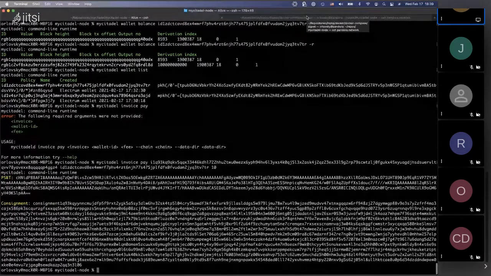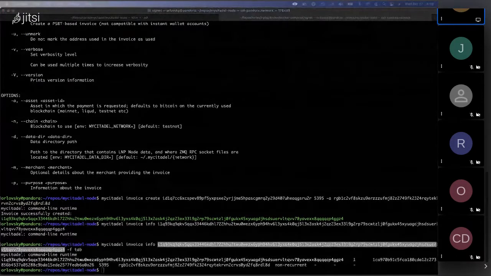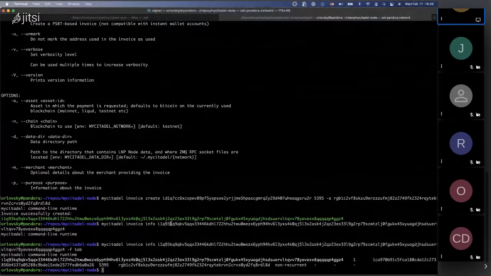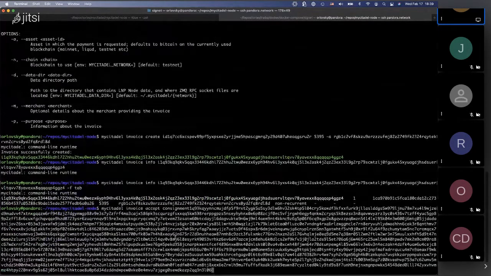And to accept that payment, I will send the transaction to the Bitcoin network, and to accept the payment, I need to go back to the Bob wallet and type MyCitadel invoice accept and type the consignment. And that's all.